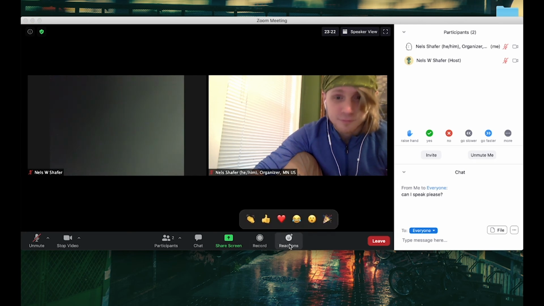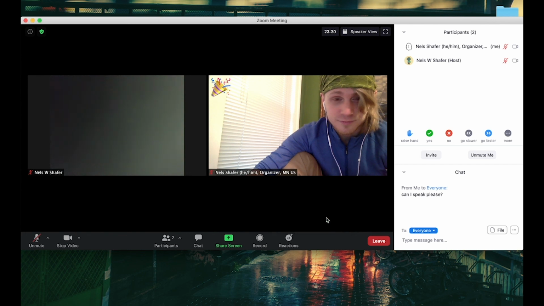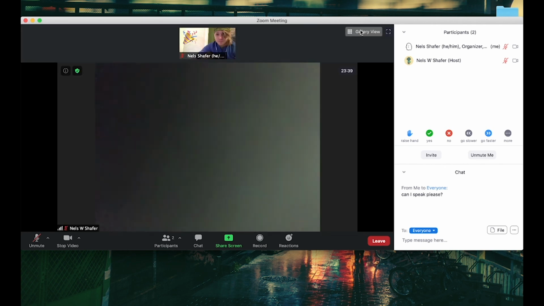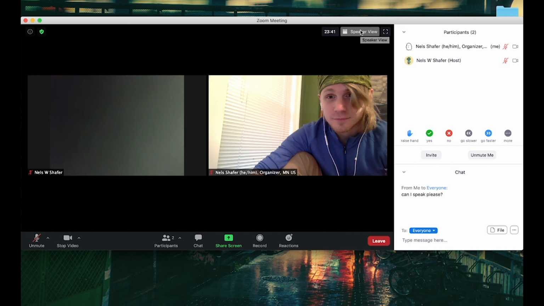Click here to get access to different emojis, including clapping, thumbs up, showing some love, laughing until you cry face, and celebration. If you click these, they will appear in the upper corner of your image. And then there's this button up here. This toggles between speaker view and gallery view.